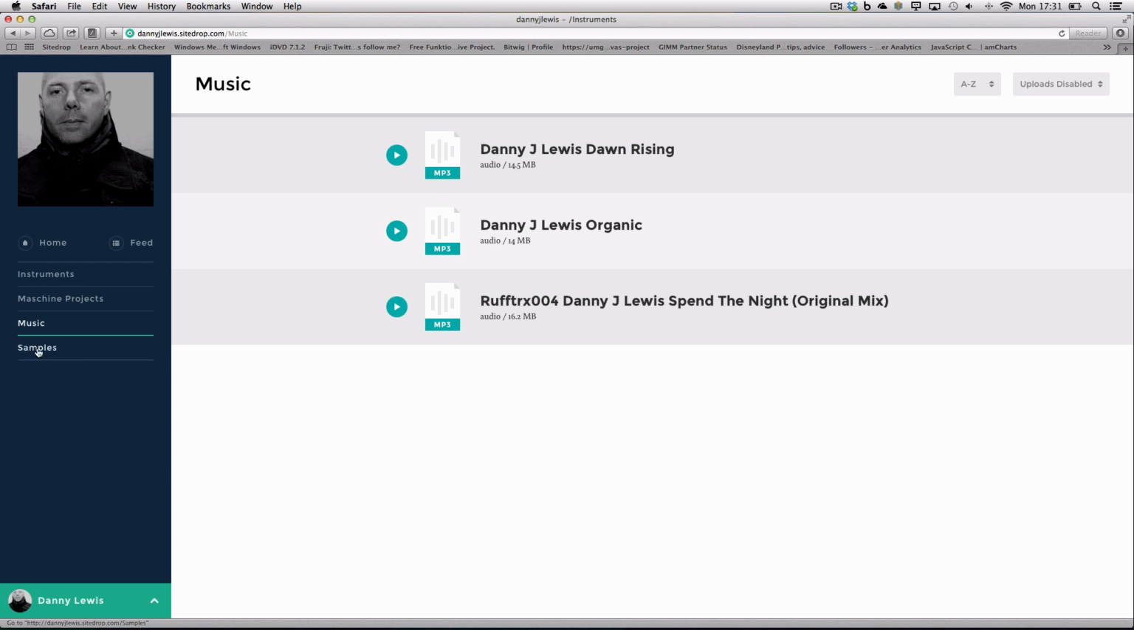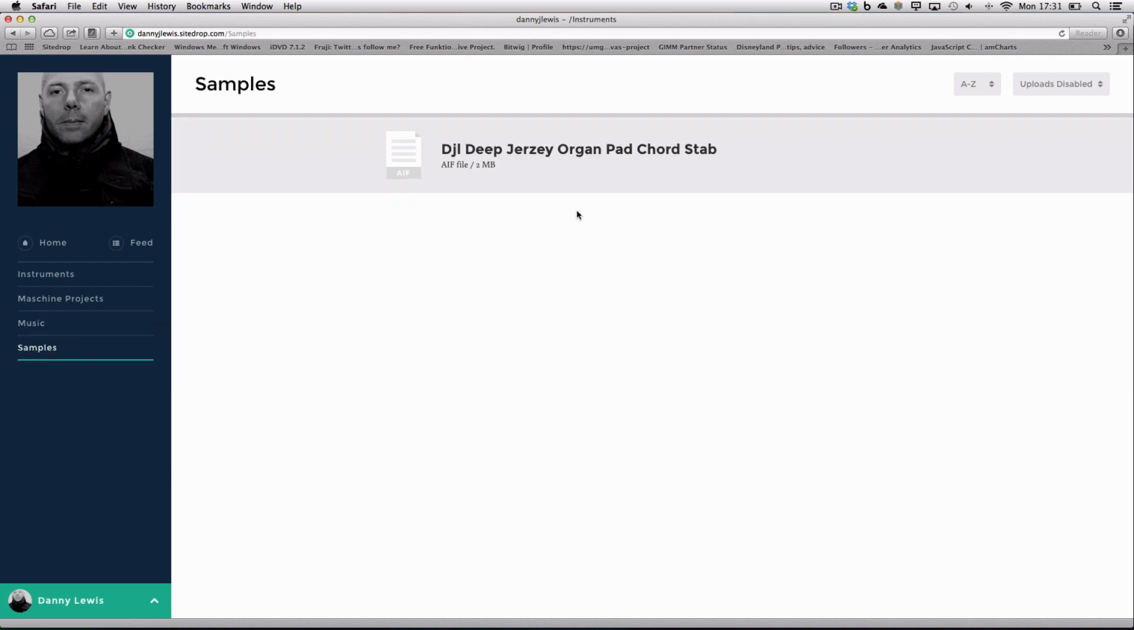I'm also going to put up some samples. And on here you can see there's a chord stab you can download, even machine projects. So this is something that you could download as well. So I'm going to be putting a bunch of stuff up here. It's dannyjlewis.sitedrop.com. Try it out for yourselves if you've got a Dropbox account.